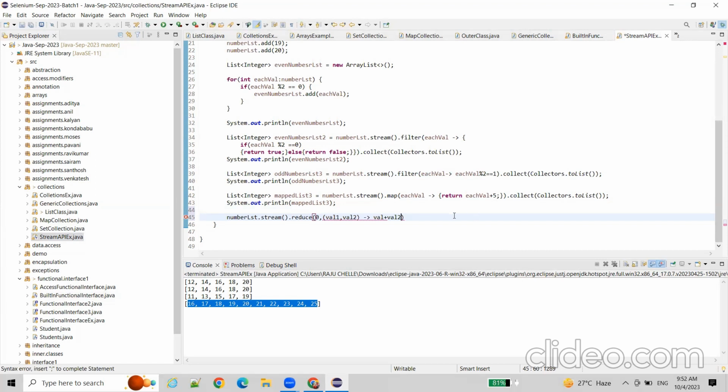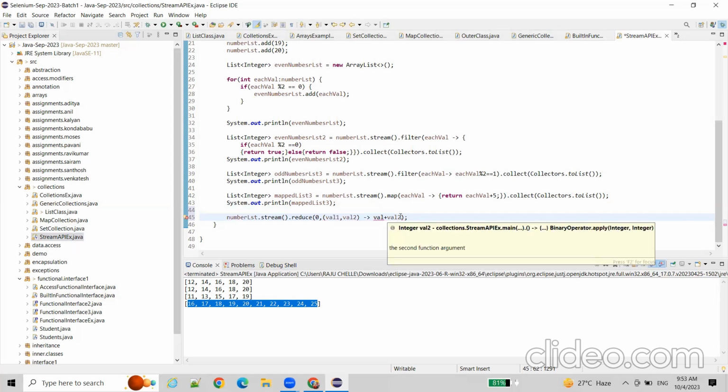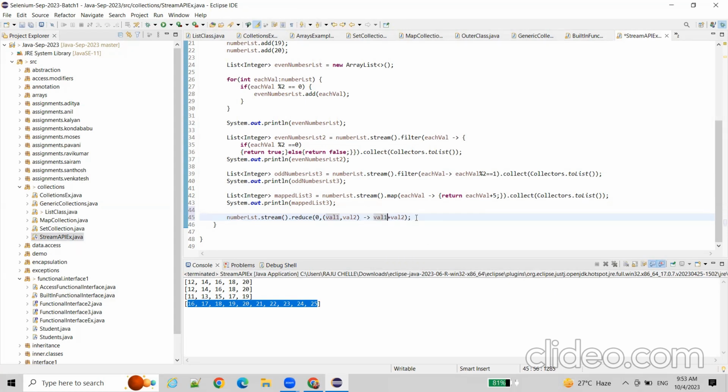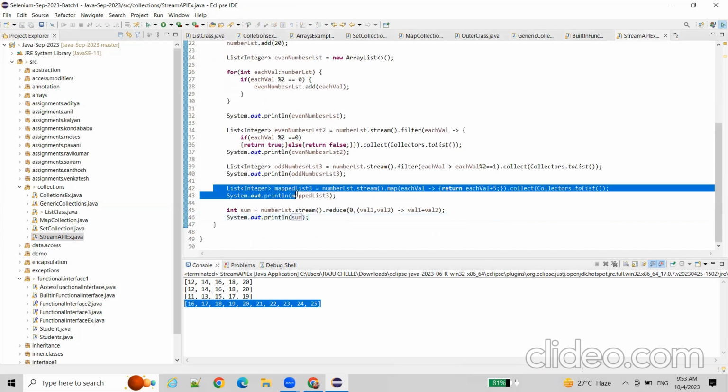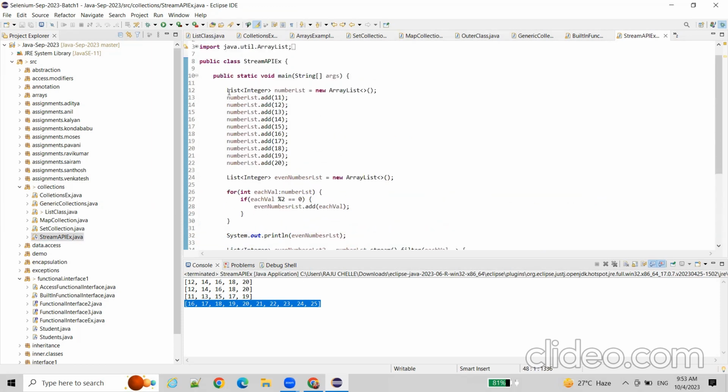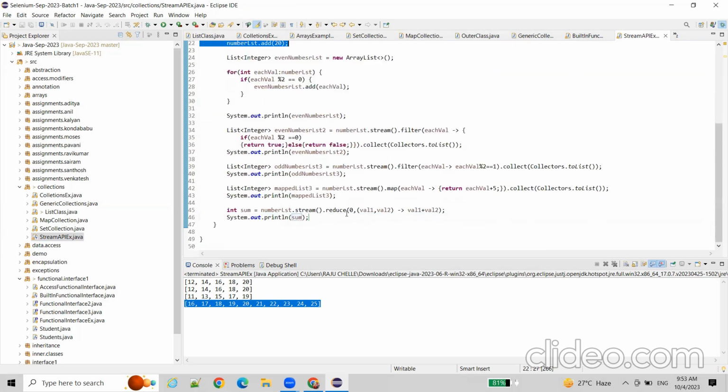Okay, if you want to store it into sum of values, and if you want to print that sum, the total of the values in the list will be printed. So after mapping, you created a separate list. That is separate. If you want the sum of all these numbers, you can use the reduce method.